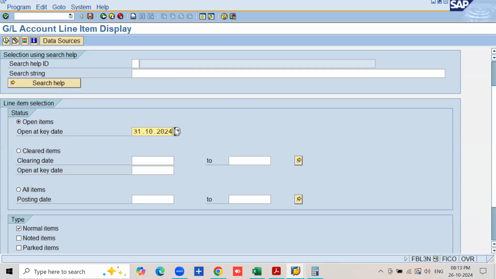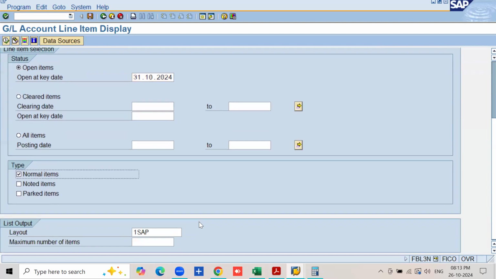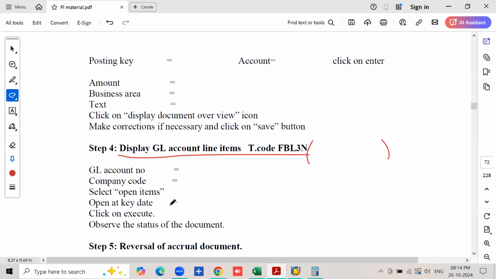Key date, within brackets: it is the date on which the line item status is to be displayed. I will show you what this is. Then layout is one aside. Okay, it's not there. Click on execute.